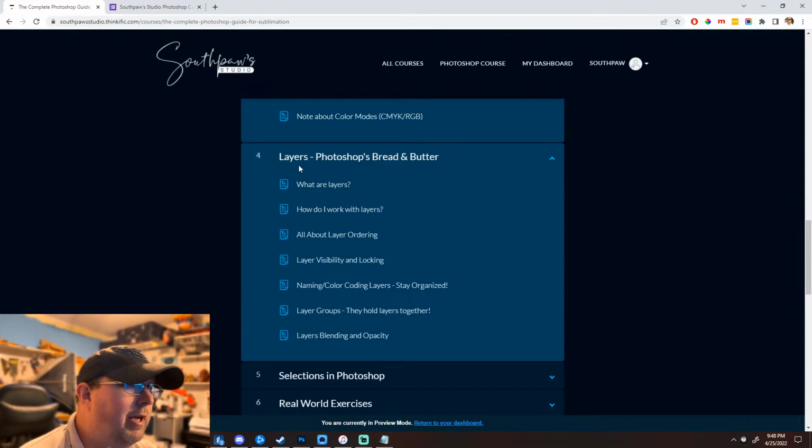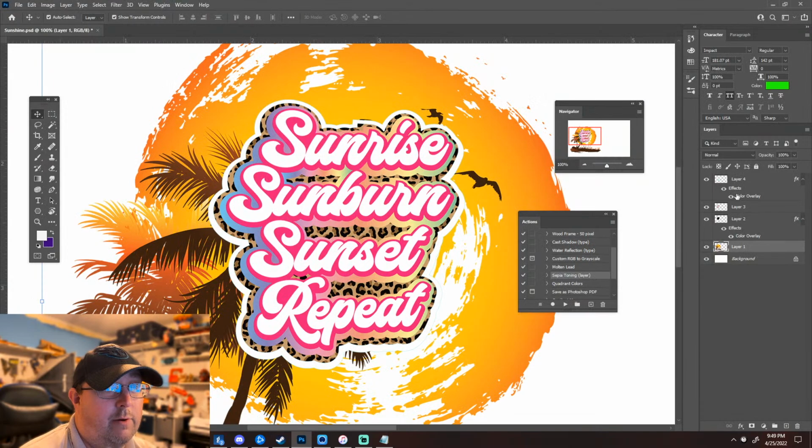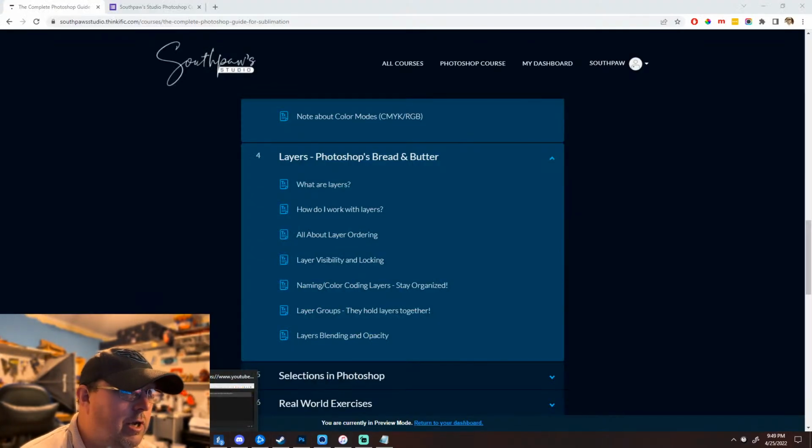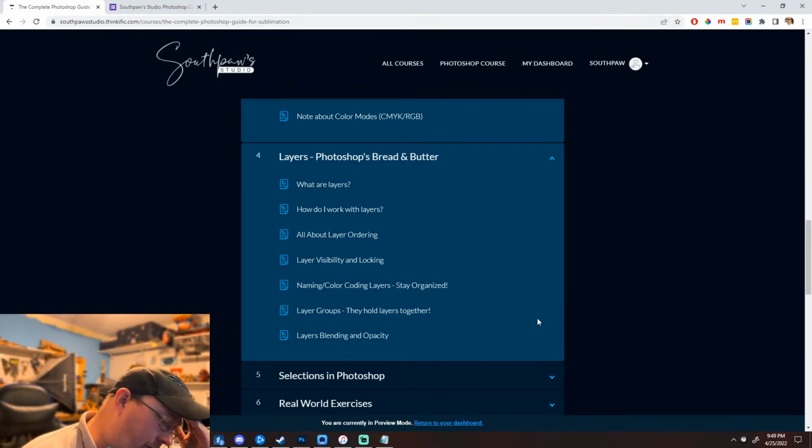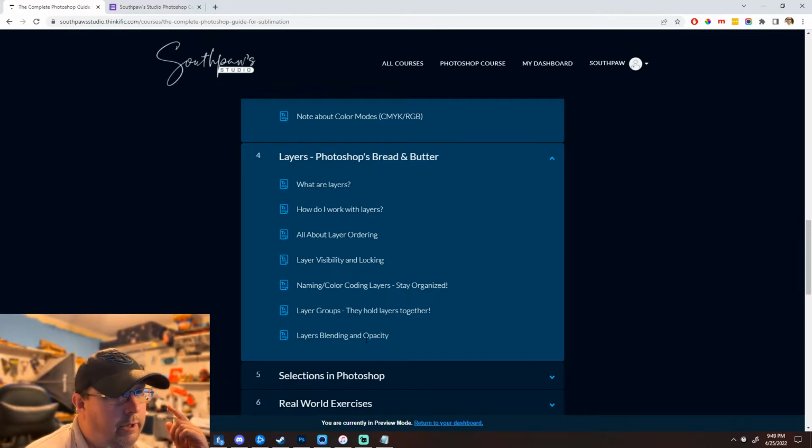Next up, we will go over layers, which is Photoshop's bread and butter, and that's basically what are layers, how do I work with layers, all about layer ordering, layer visibility and locking, naming and color coding layers, trying to stay organized, layer groups that hold layers together. That way you can keep everything just ultra organized, unlike how I do this file right here. You see layer 1, layer 2, layer 3, layer 4. That's a bad way to do it. Don't do it like that. That's just how I do my personal files for what I know I'm not going to reuse or sell or anything. It's not uncommon for me to have layer 1, 2, 3, 4, 5. Layer blending modes, layer opacities, stuff like that.